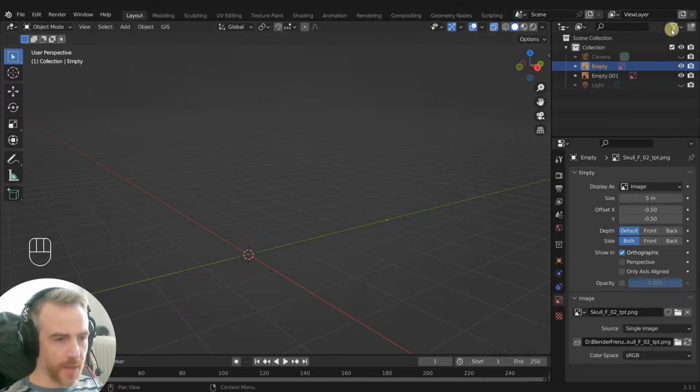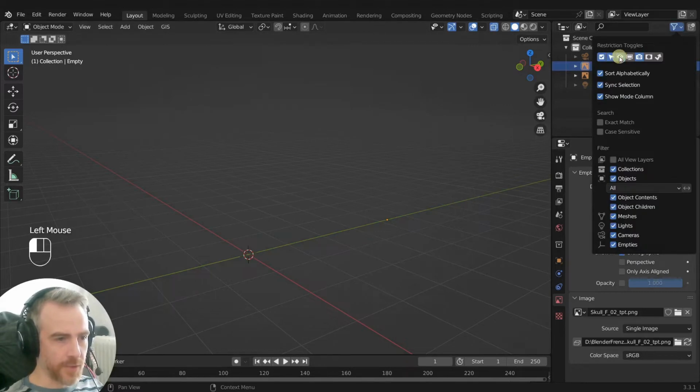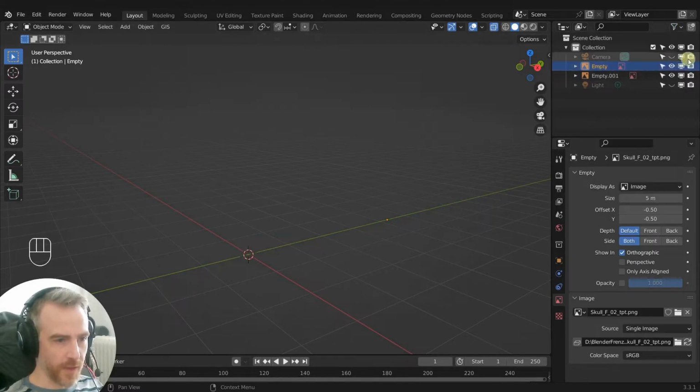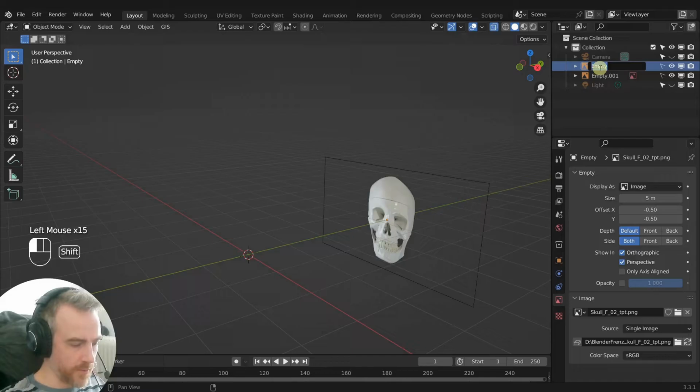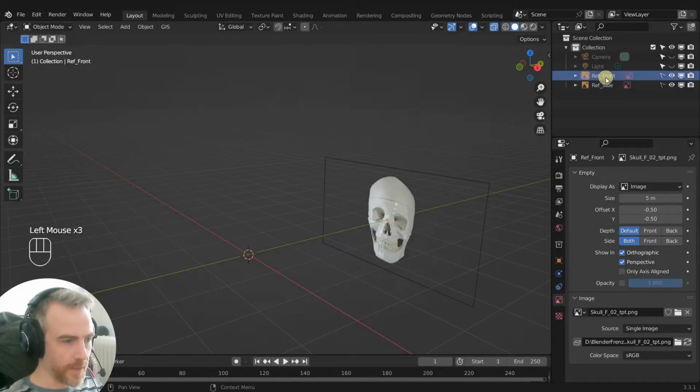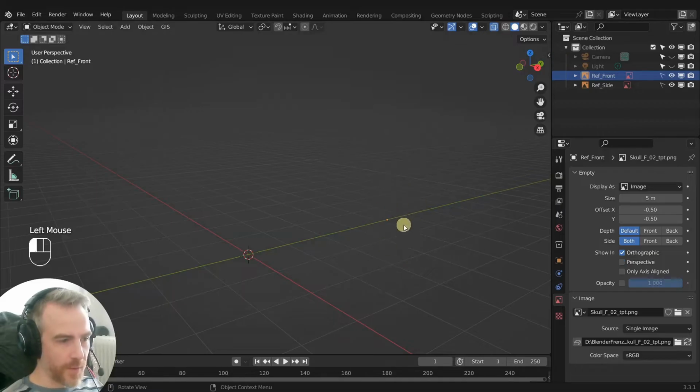And then I'm also going to come to the outliner and enable my restriction toggles, these two here. And then I'm going to uncheck the selection to disable those. So this is the front, so I'll do ref front, and this will be ref side. Yeah, and you can see the origin there. So now we can't actually select them in the viewport by accident, and we are ready to start modeling.